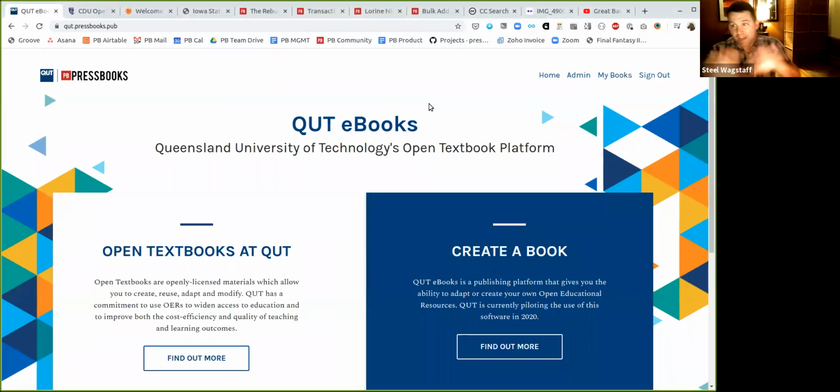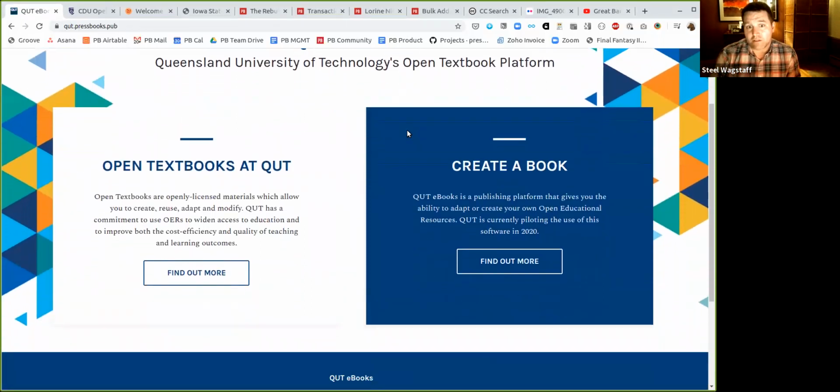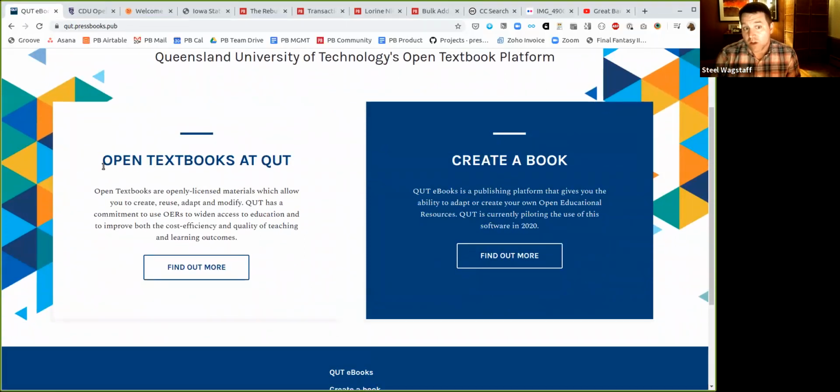So what you're looking at right here, just as a general introduction, is the landing page for a Pressbooks network, and this is QUT's Pressbooks network. A Pressbooks network is a single collection of as many open books or open sites as you'd like to publish. And you'll notice at QUT's, there's some nice welcoming text that describes what's happening with open textbooks and how you can find out more.